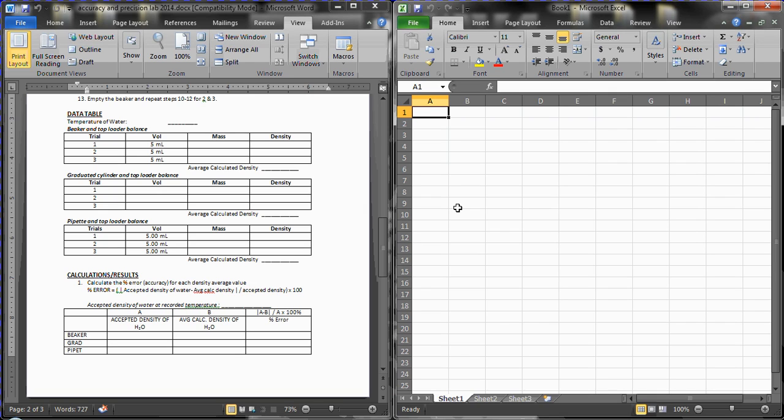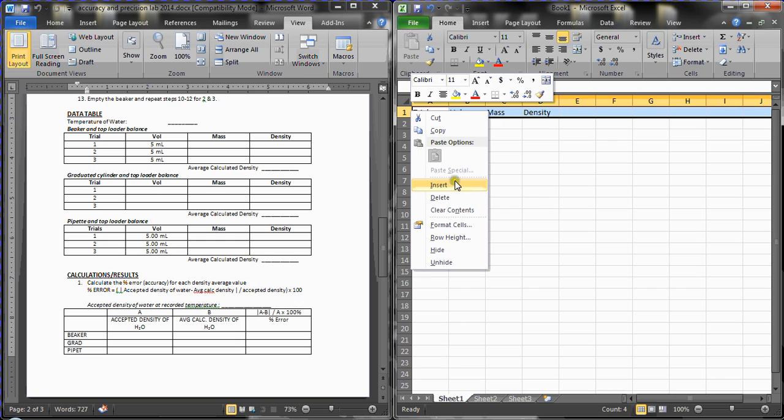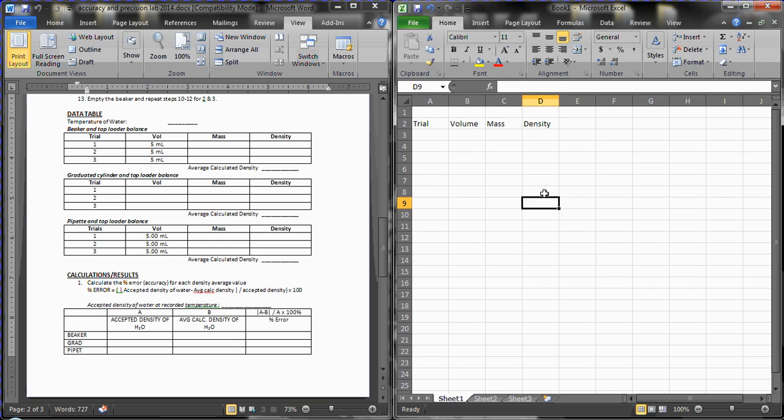So I want to have a column for trials, a column for volume, a column for mass, and a column for density. And then we have three different tables, one for the beaker, one for the graduated cylinder, one for the pipette. So we can make one and then copy and paste it two more times.